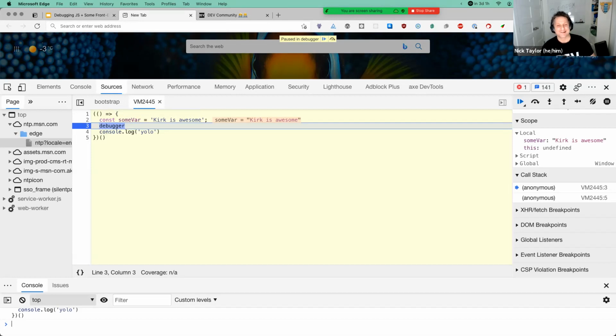So let's see what's going on. I put the debugger in, and I'm like, okay, well, no, it looks legit. Kirk is awesome, and the console log runs. And on the right here, you can see there are arrows to do different things.